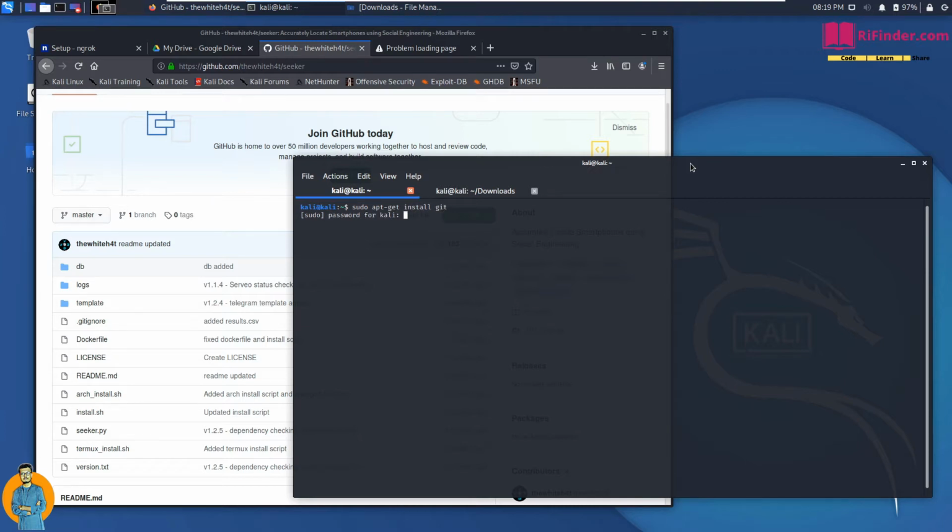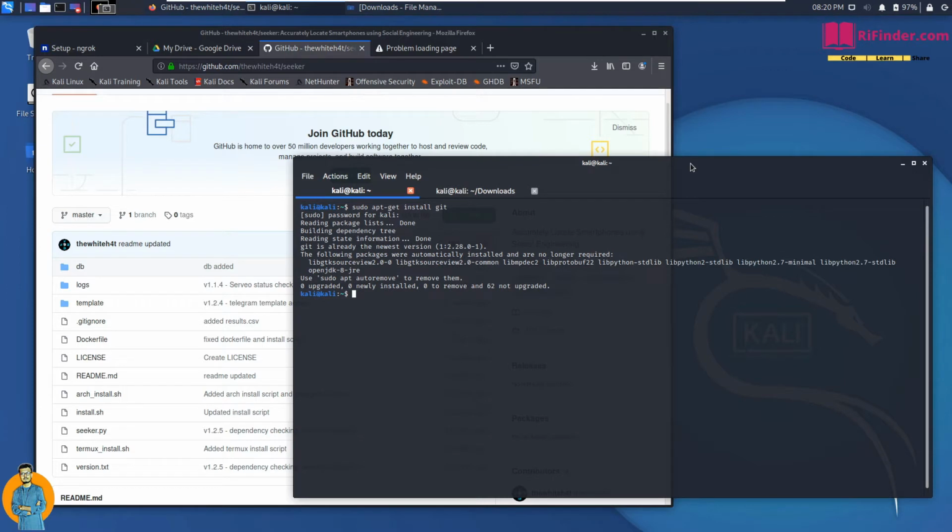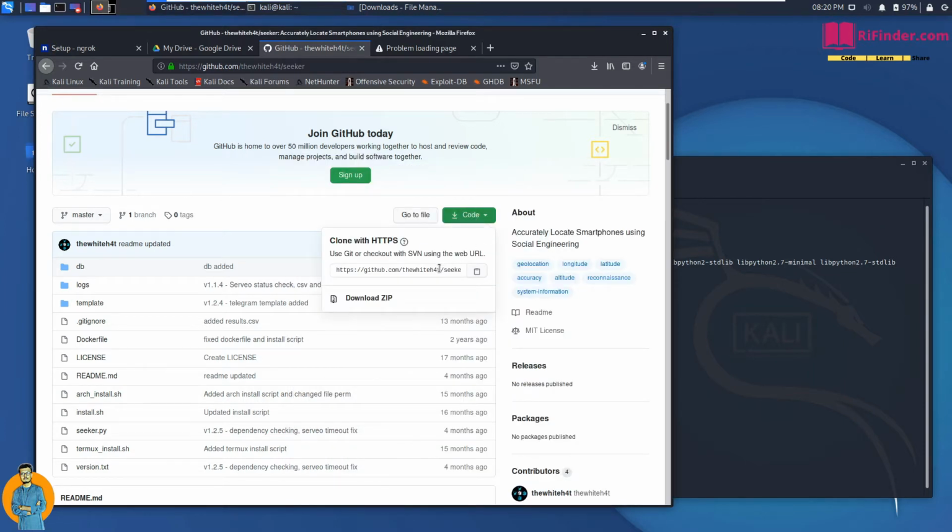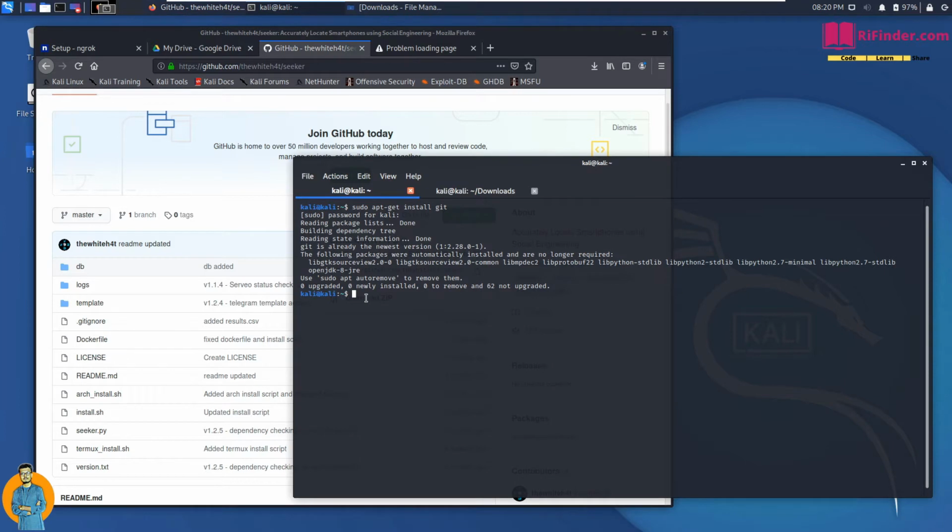Let's write the password, and you can see Git is successfully installed on my device. And you need Python 3, PHP, requests, and some other modules, but don't worry about that. This tool will download all of them if they are not present on your device. So let's quickly clone this Seeker. I'll just write git clone and paste that link, and press enter. It will clone that into my device.